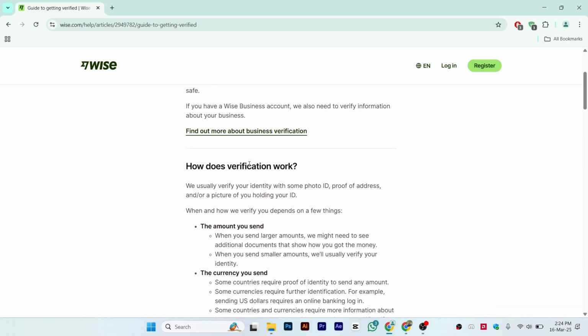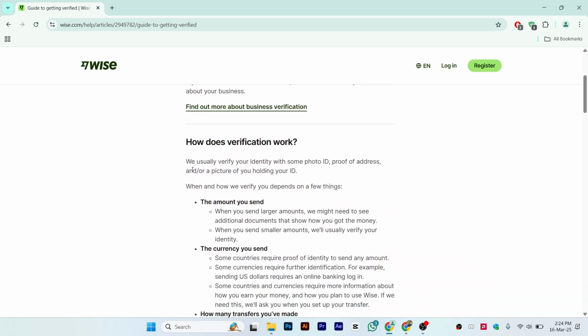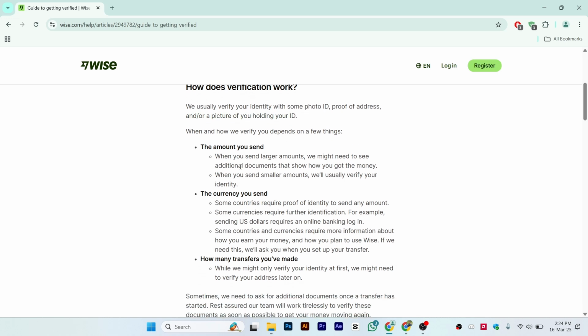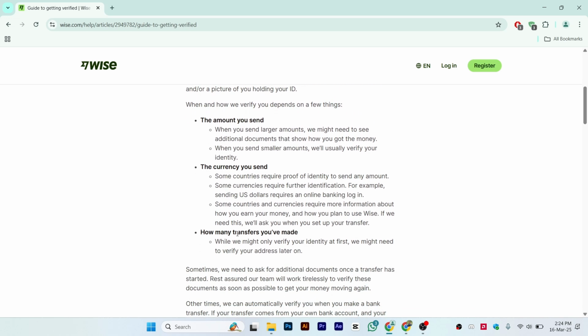So the first thing is, how does verification work? We usually verify your identity with some photo ID, proof of address, or a picture of you holding your ID. And after that, when and how we verify you depends on a few things: the amount you send, the currency you send, and how many transfers you have made. So these are the things which will take you to verifying your Wise account.